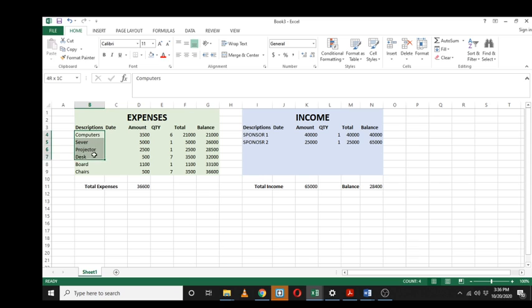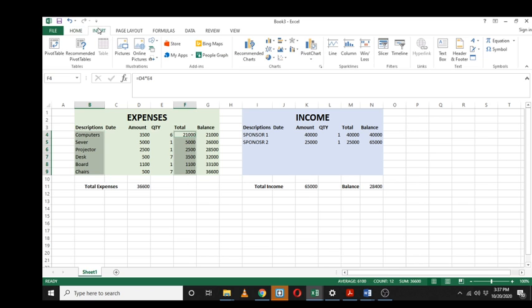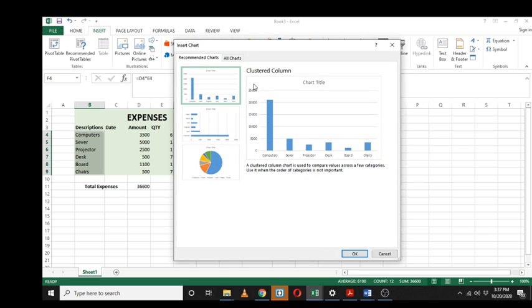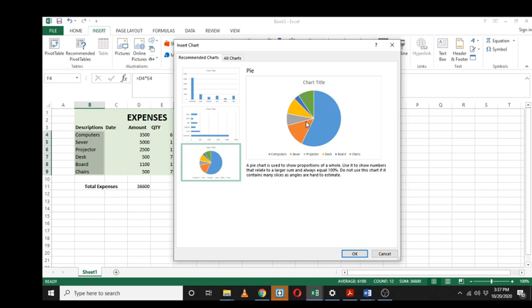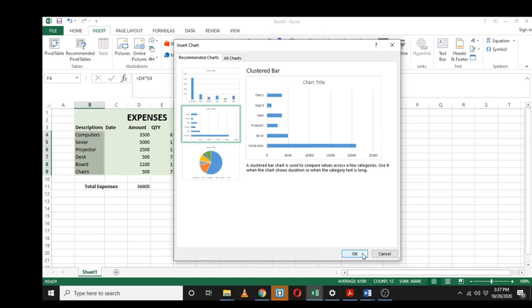Now the interesting part that we want is for us to have a chart, right? So I will take the description. I press Control on my keyboard without letting go, and go to total, and then I go to insert, and then I go to recommended charts. So if I choose this format, it will look like this. If I choose this one, it will look like this. If I choose this, it will look like this. I'll prefer this one here, and I click OK.